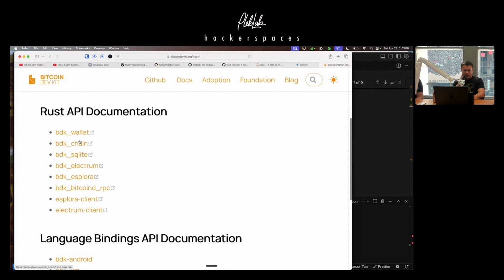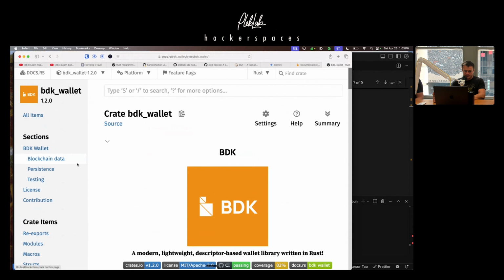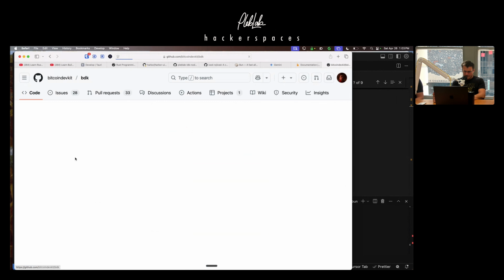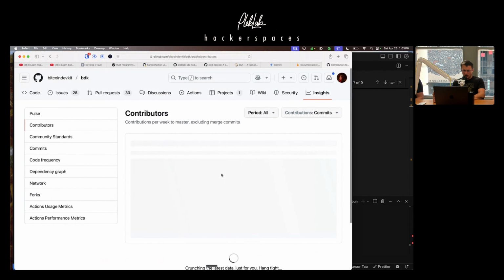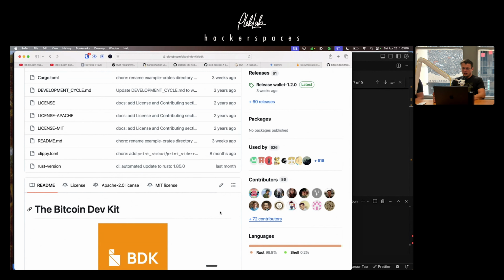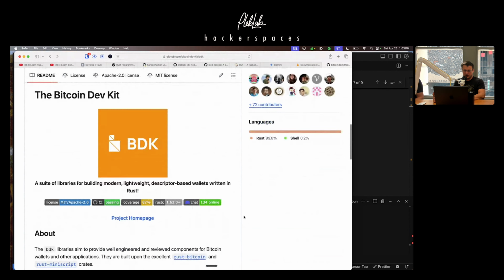They've broken BDK into a lot of pieces, so you can use just the part that you need. But there's also this high level BDK wallet crate. A lot of people contribute, and Steve is one of the primary people. A lot of people are depending on this. It has become a really cool part of the Rust Bitcoin ecosystem.